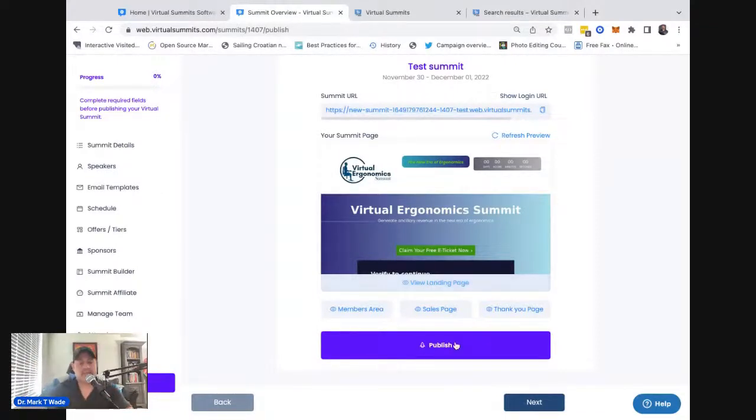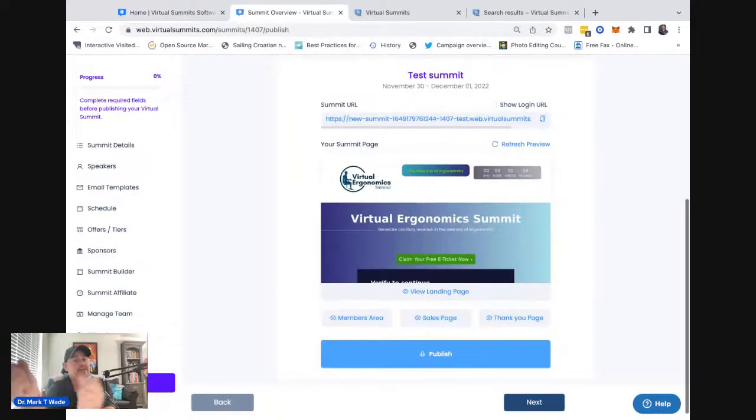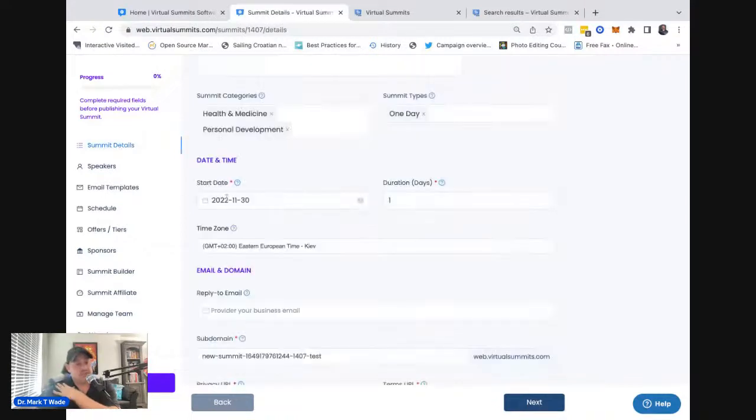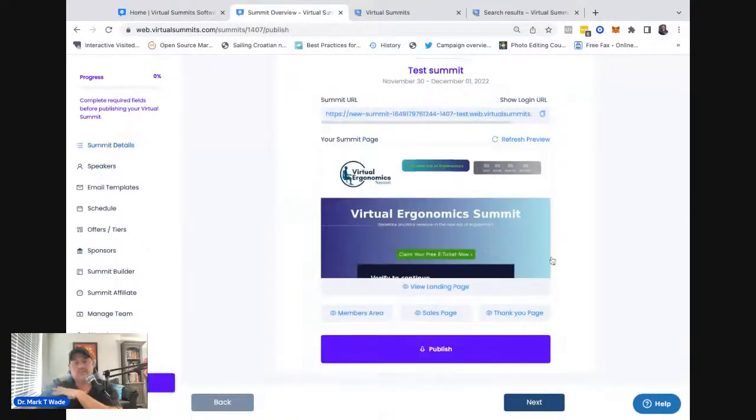All of that stuff can be changed even after you hit publish. So don't worry so much about that. It's more of an exciting moment than a nervous moment. The only thing you cannot change is your summit start date. So just make sure you're aware of your summit start date.